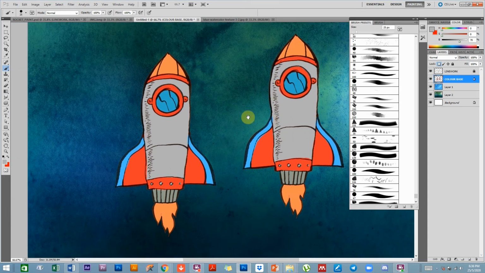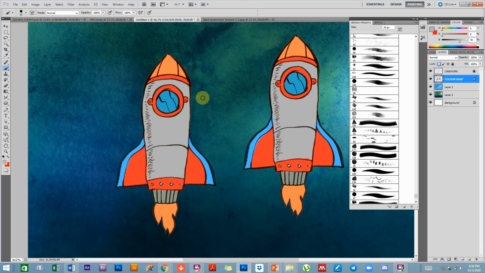So now, we're going to start with this rocket here on the left hand side. This first technique I'm going to show you is how I used to paint when I first started digital painting. And it's a good way to keep your shadows and your highlights in control, because you're going to paint them on separate layers. So I'm going to start painting the shadows first. Usually with all of my digital paintings, I do paint the shadows first to create form.